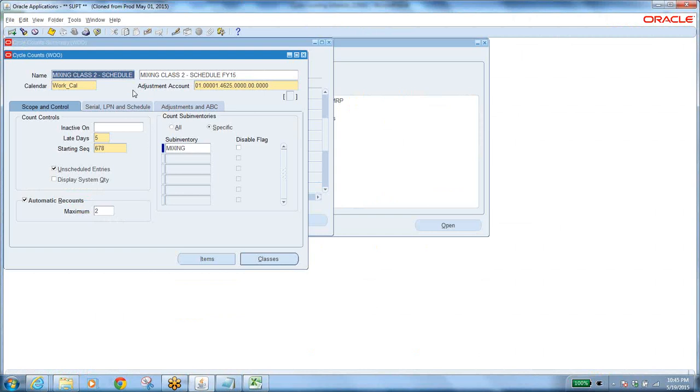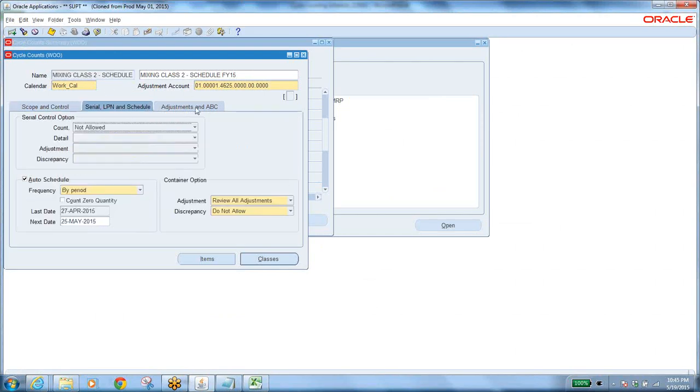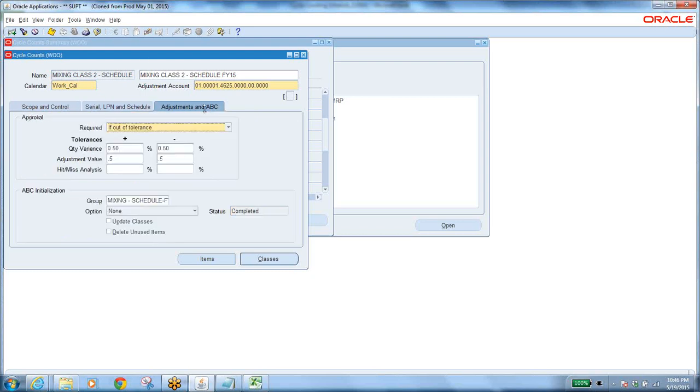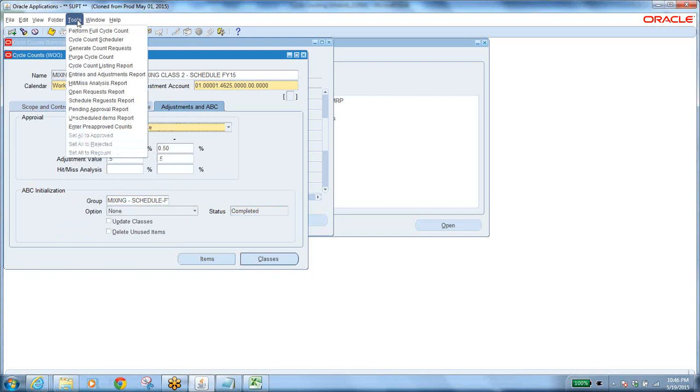I'll be doing this activity by the 17th. How will I schedule? Simply, I have entered all the fields, that's it. I told you, right? The next date comes by default. See, 25th May. The next schedule is 25th May. Now, how will I initiate this? Go to tools.